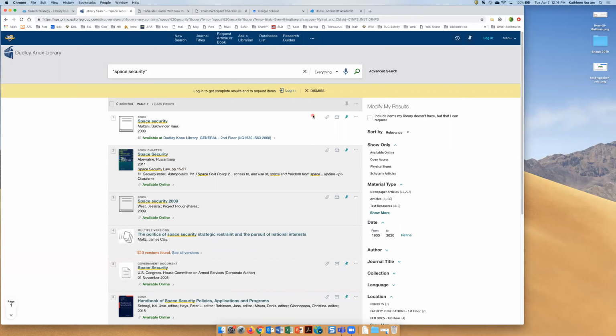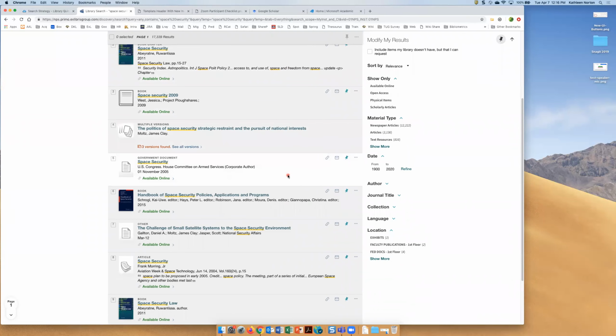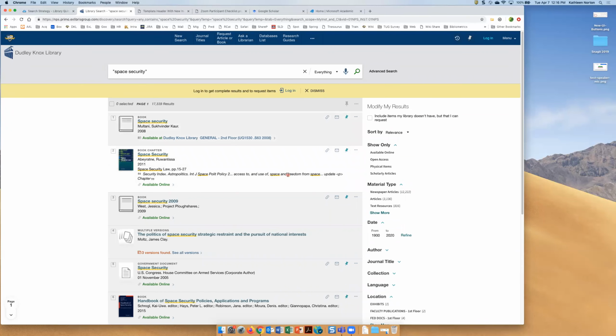Okay, so for this exact phrase, space security, I've gotten over 17,000 results. And there's no way I'm going to go through all these page by page. Supposedly it does sort by default by relevance, but I want to do some of that onion peeling I was talking about earlier to get the results list into a more manageable size.